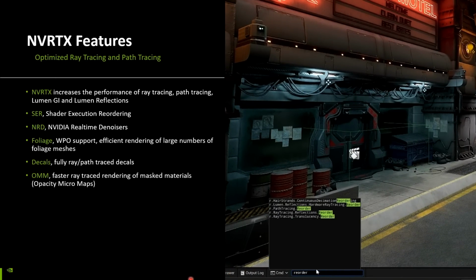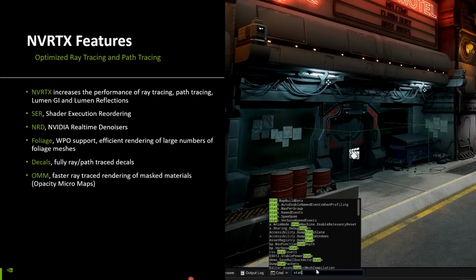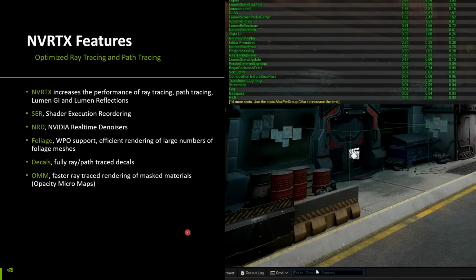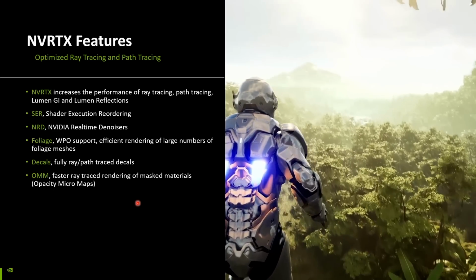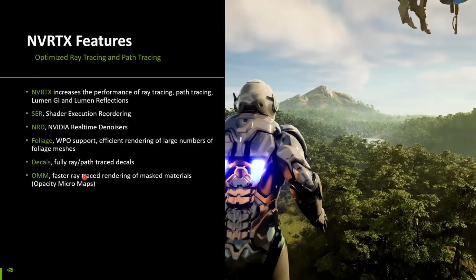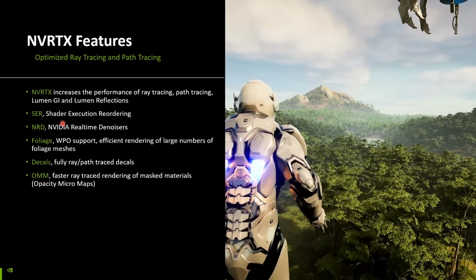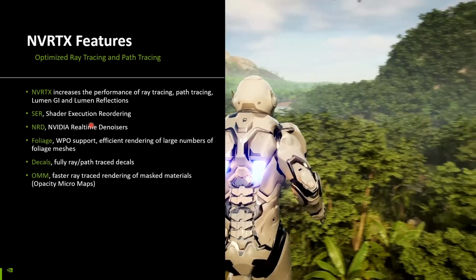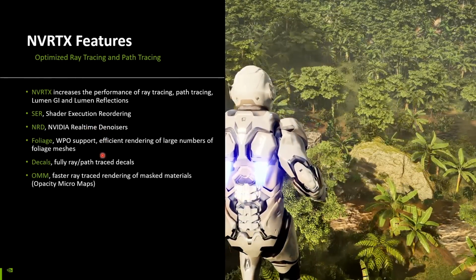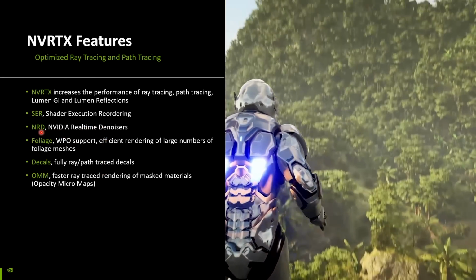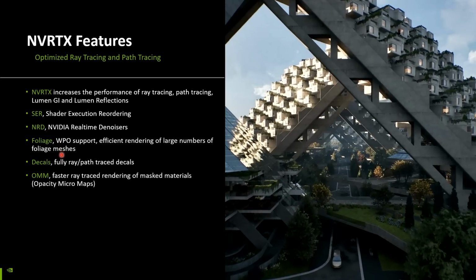The NVRTX branch, like I said, it's a branch for optimized path tracing and ray tracing features. There's nothing about the branch or real-time path tracing that is tied specifically to RTX hardware. It runs everywhere ray tracing runs. But we do have a feature in the branch called SER, Shader Execution Reordering, that gives you faster ray tracing and path tracing on RTX hardware, specifically 40 series. And then one of our denoisers, NRD, is available in the branch.